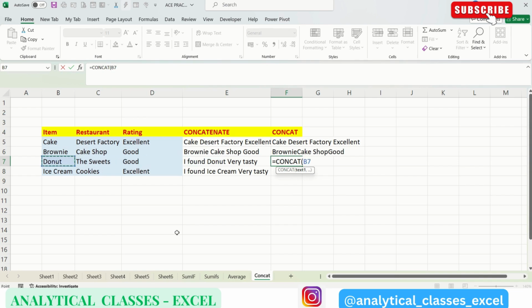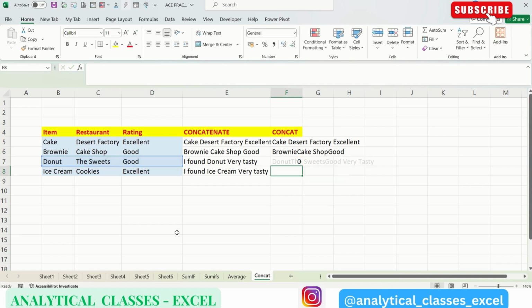Let's assume I want to give a cell range, comma, I want to give a space and comma, and I want to give a remark, "very tasty". So you can see the donut, the sweets, good, very tasty. In this way you can use CONCAT and CONCATENATE for joining your text and strings.